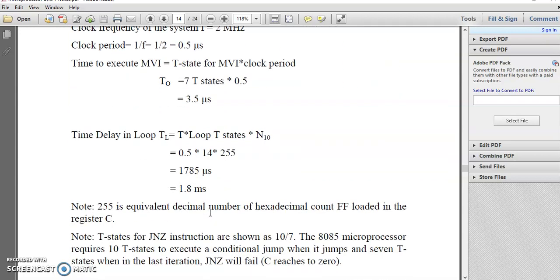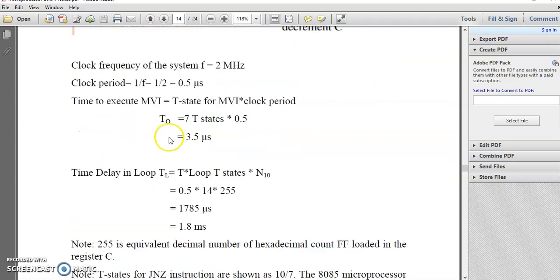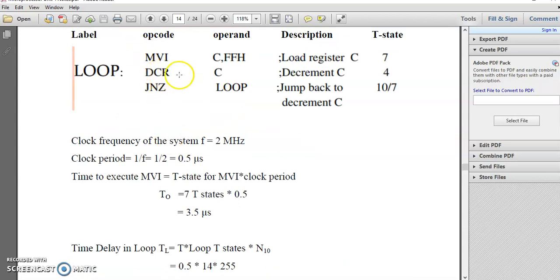Now we will calculate the time delay inside the loop. We have two instructions inside the loop, DCR and JNZ. DCR requires 4 T states, and the JNZ instruction requires 10 T states. For the last iteration of the loop, when the condition is not true, it requires only 7 T states.